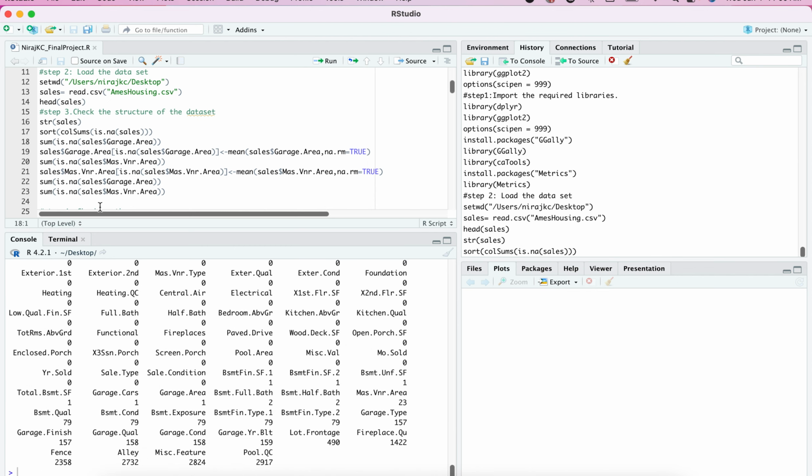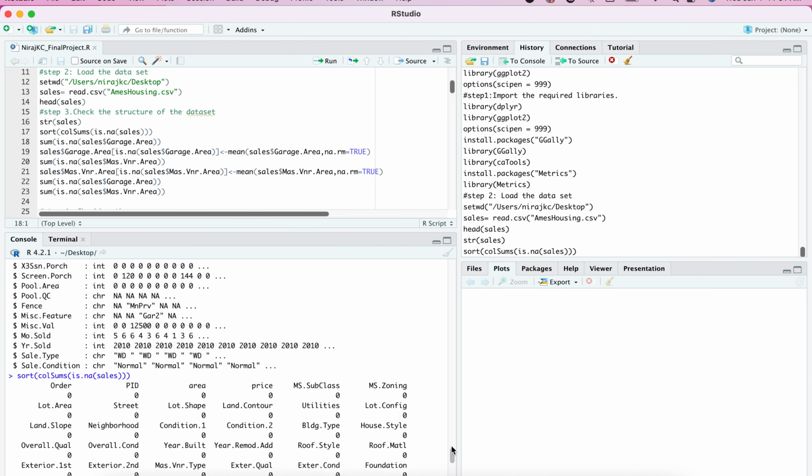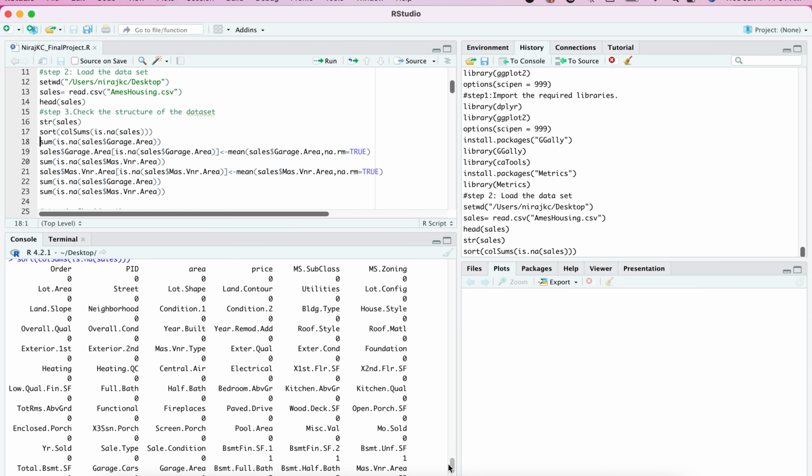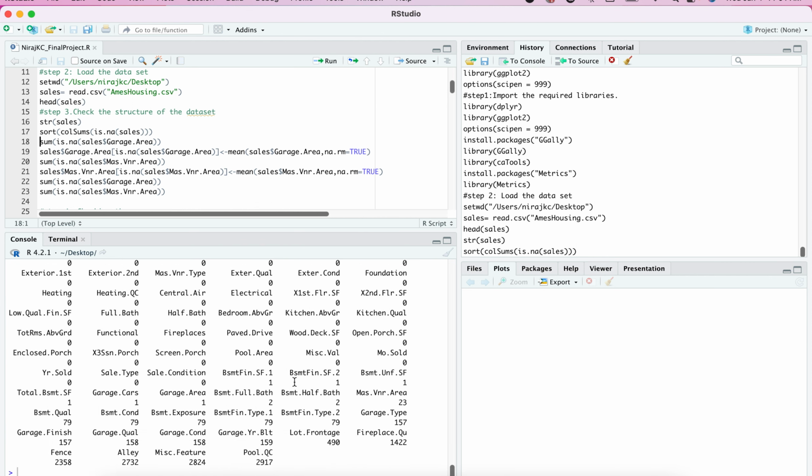For that we can give the sort command and the colSums function, and inside that we give is.na. What it basically does is, for all the columns it will sum up, and if there is any missing value, it will show that that particular column has missing values. From that command we can see that order has 0 missing values, PID has 0 missing values, area has 0 missing values, right? For all 82 variables it is showing the missing values.